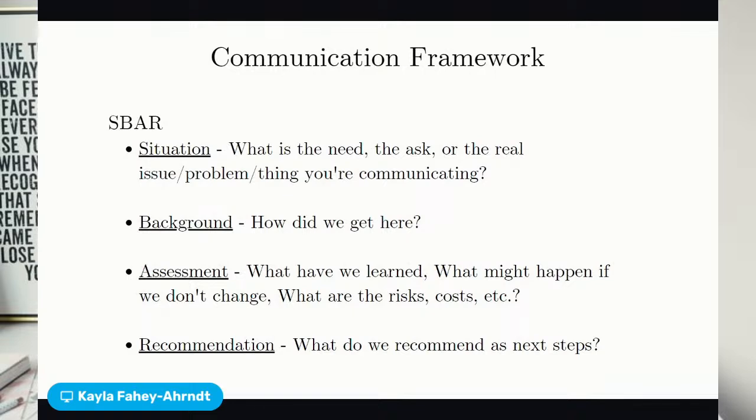And recommendation is: what do we recommend as the next steps? Let me give you an example of this. Let's say my department is growing and we have way more volume of work and we need to request an FTE, a full-time equivalent, or a person to help us do that work. The situation should be super straightforward: X department needs to hire one additional FTE.